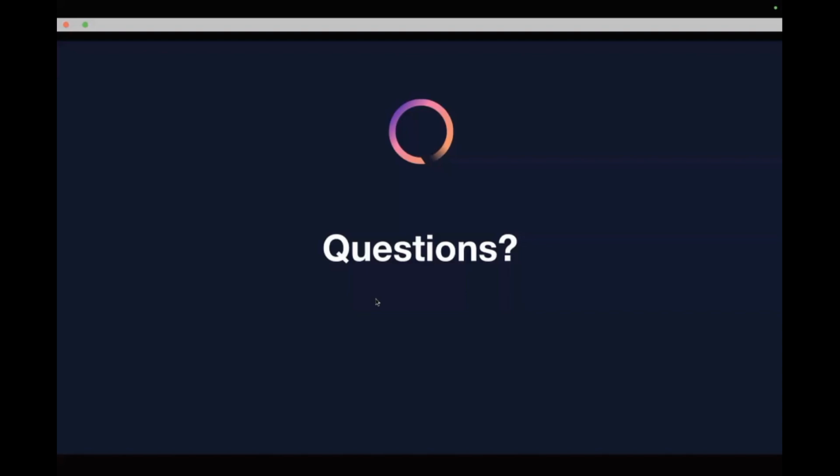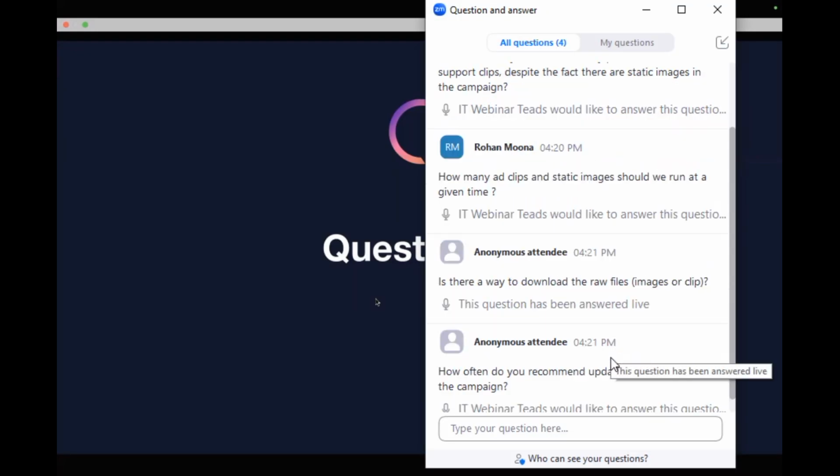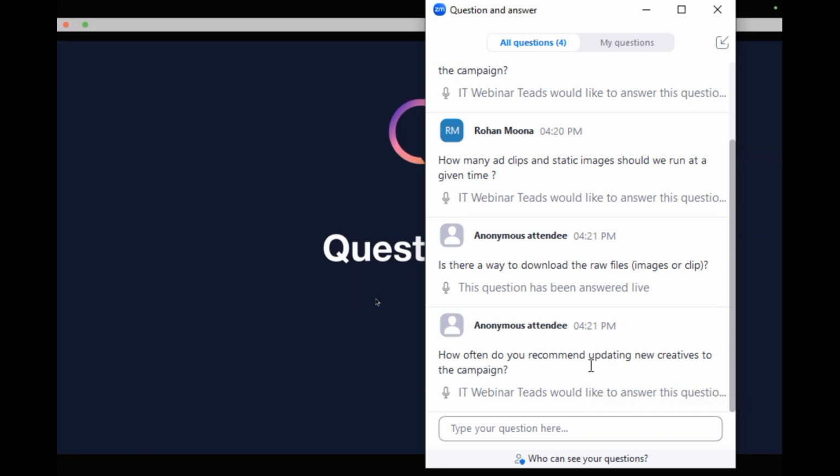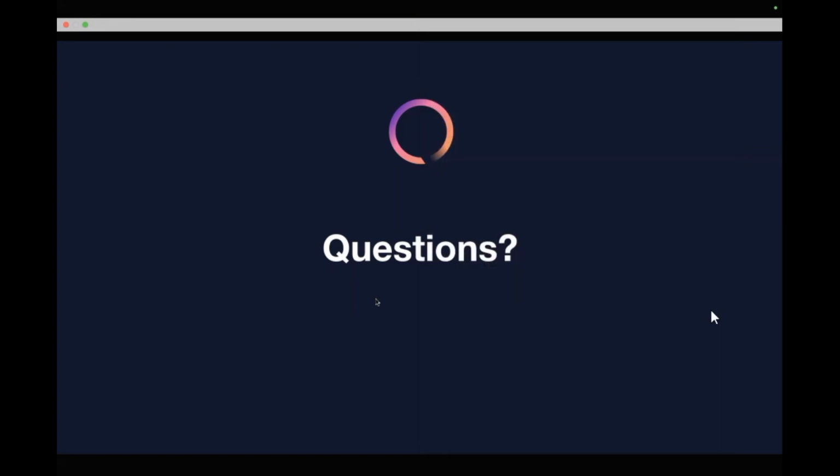Another question, how often do you recommend updating new creatives to the campaign? So this is a great question. It really depends on the campaign. There's no one size fits all. Some of the campaigns can run with the same creative for years, and I saw things like that, and it really still performs really good. Some after 2 weeks, there's an ad fatigue, and you need to do creative refresh.